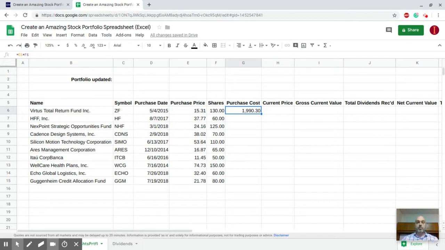In this case, that wouldn't include commission, of course. We're just looking for the purchase cost for the stock itself. But that's all there is to it. So equals E6 times F6.